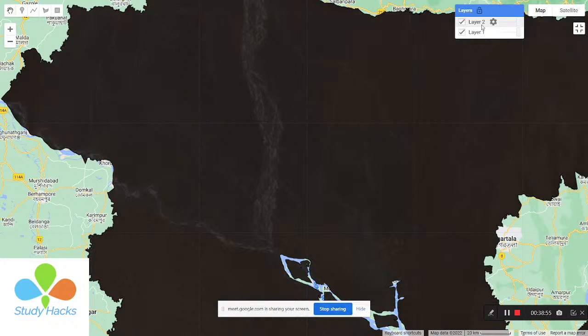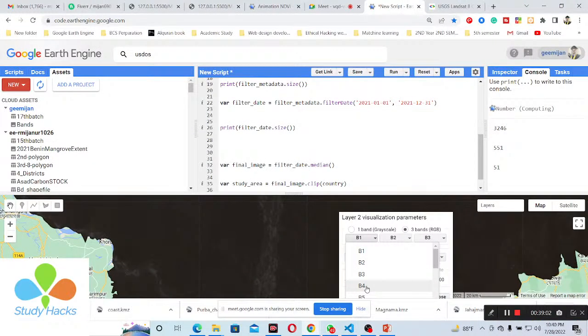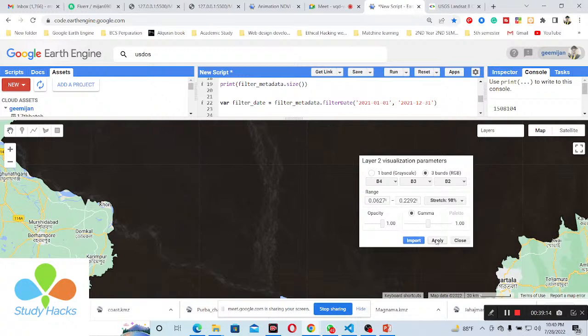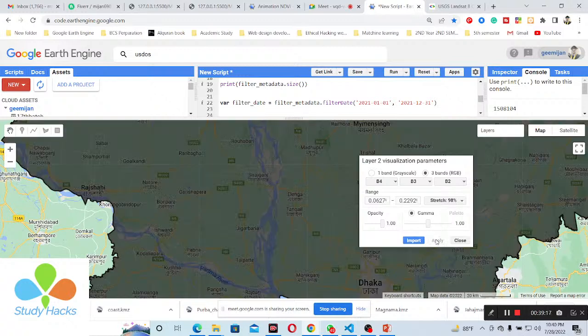Just a minute. So you can see I want to add the red band, then green band, and then blue band. Increase the custom to 98%. And then apply. Okay. So now you can see this red, green, blue visualization will be added with my satellite imagery. Okay, and then I simply click the import. You can see import.